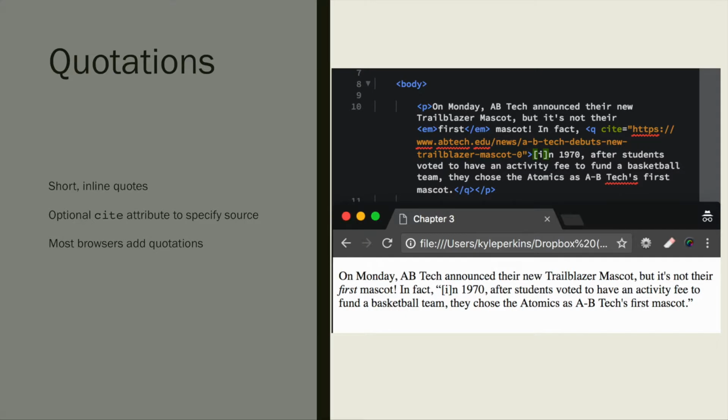Quotations. Quotations are great because they are short inline quotes. You can use the cite attribute to specify a source of the quotation, and most browsers add physical quotations around the item that is in the Q tag. If you compare the code to the browser output, you can see that the code does not have quotations around the items that are actually being quoted, but the browser in this case does produce those quotes. Nice little feature added by the browser.